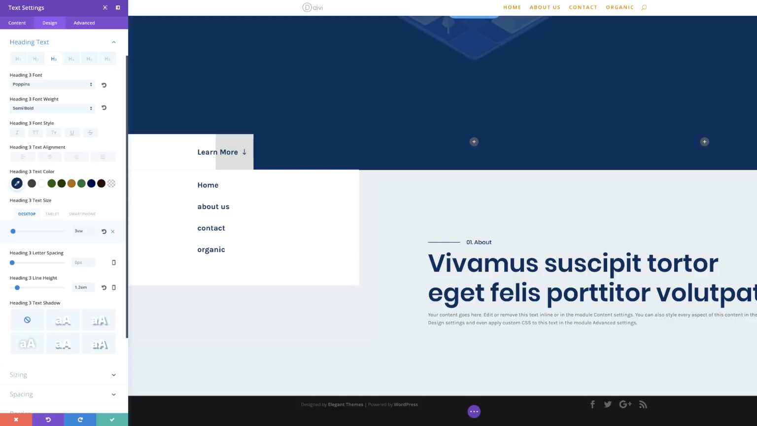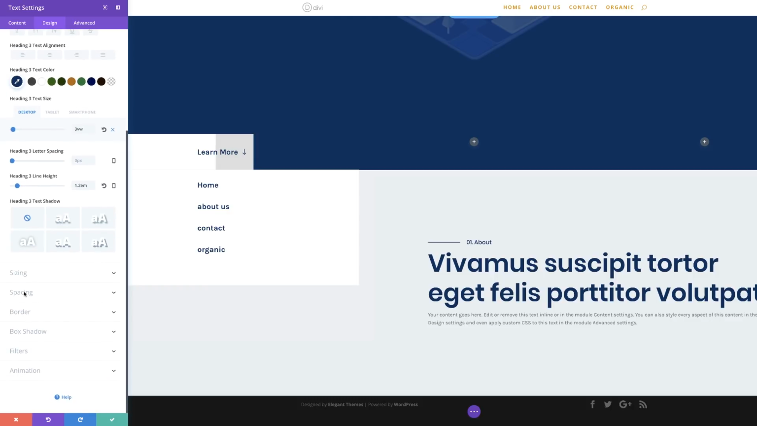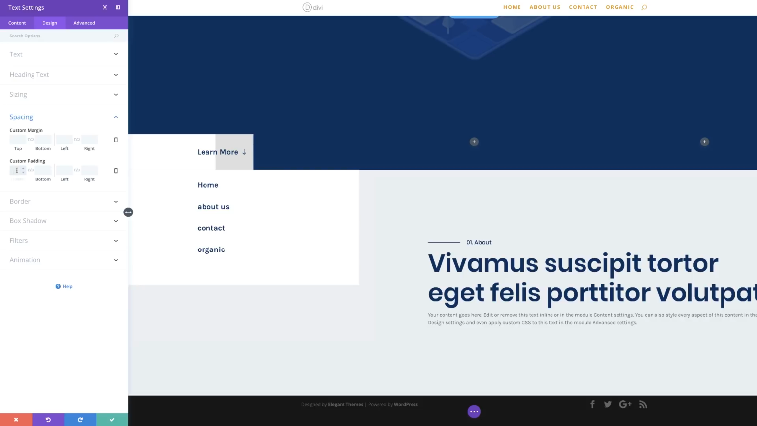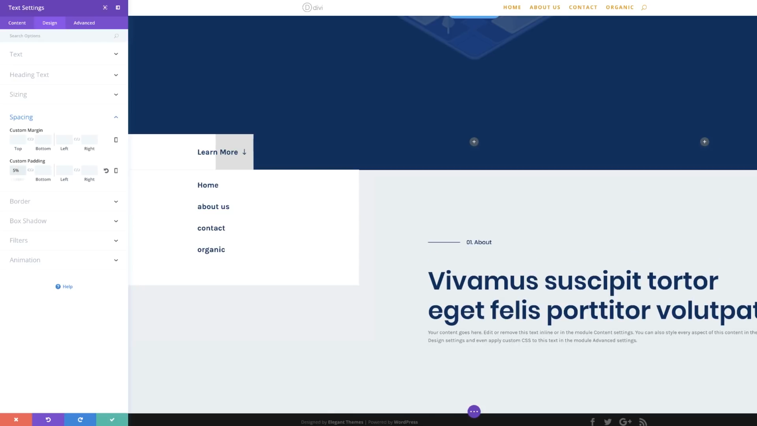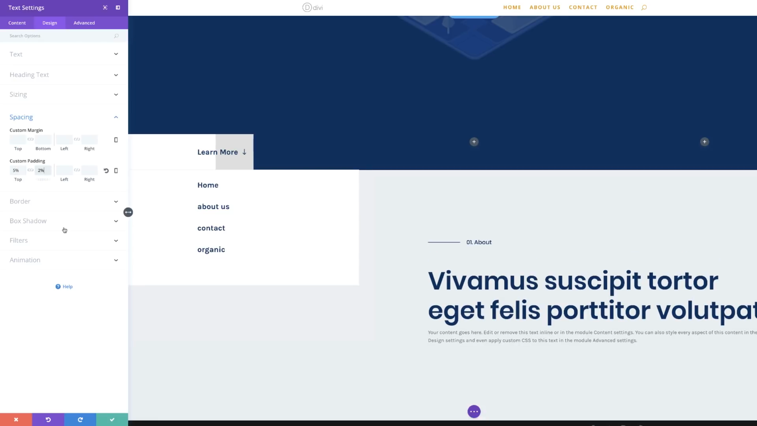Now it's time to go to our custom padding, because we need to set this at 5% to the top and 2% to the bottom. Right, so for our custom padding, we need to go into our spacing, and I'm going to add my 5% to the top and 2% to the bottom, like that. Okay, go ahead now and save settings.